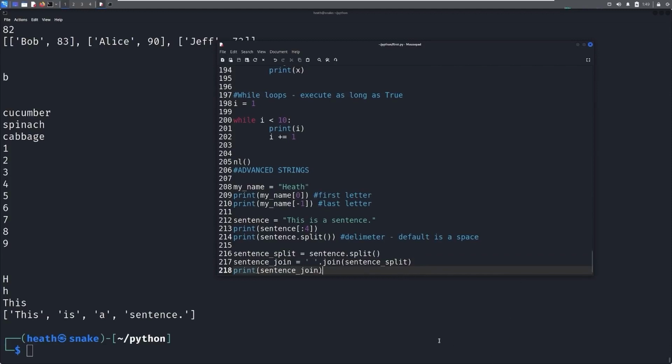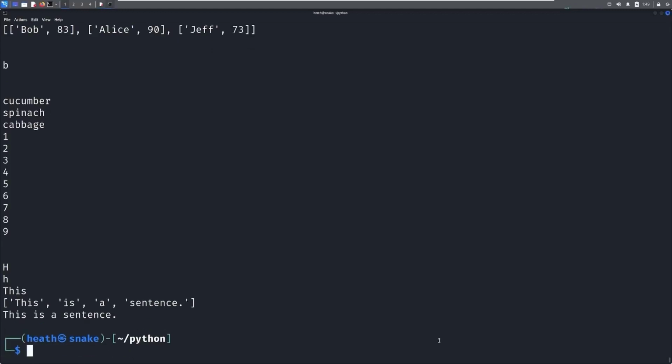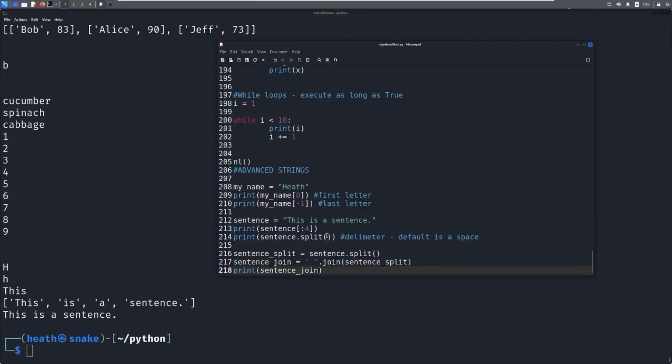And if we print out sentence join, what do you think we're going to actually have happen here? I'm going to save it. Guess what? This is a sentence. So all we did was deconstruct this sentence based on the delimiter. It came out to this is a sentence, and then we joined it back together with a space. So every one of those got a space in between, and that's it.